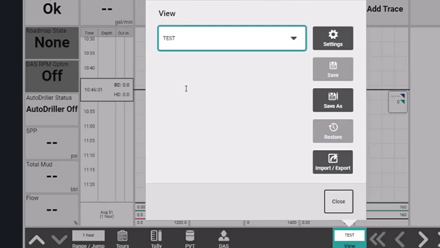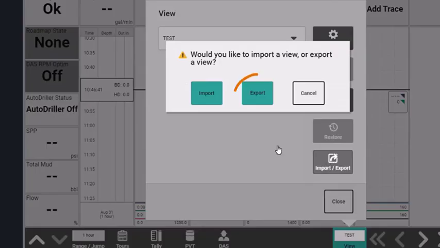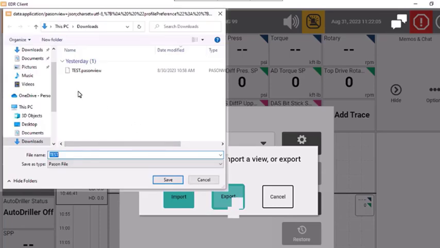If you want to take your setup view with you, navigate to the Import/Export button, then click Export to your desired location. Remember, if you make changes to your view, you'll have to save and export it again.